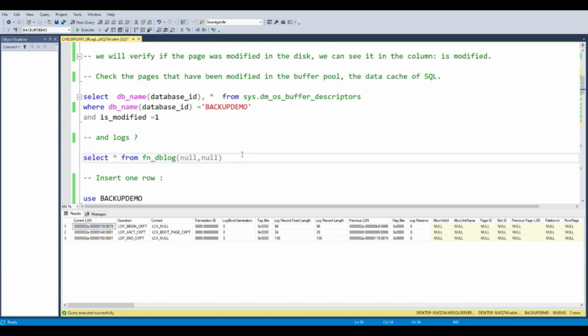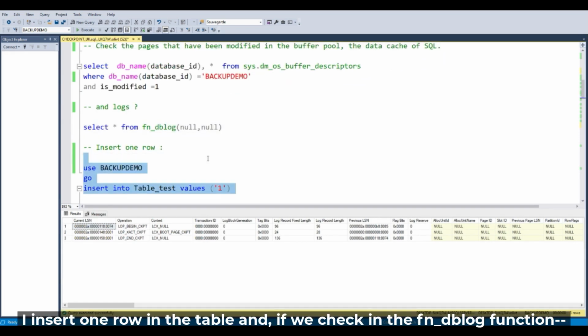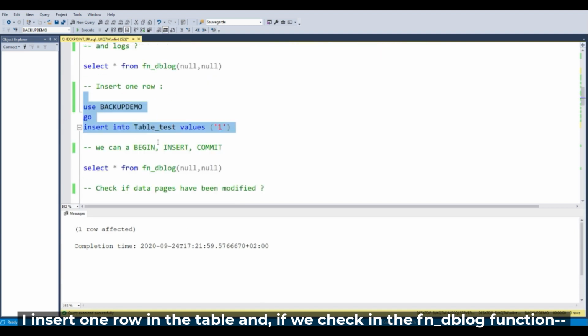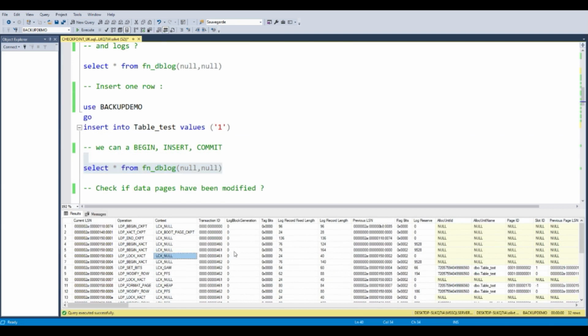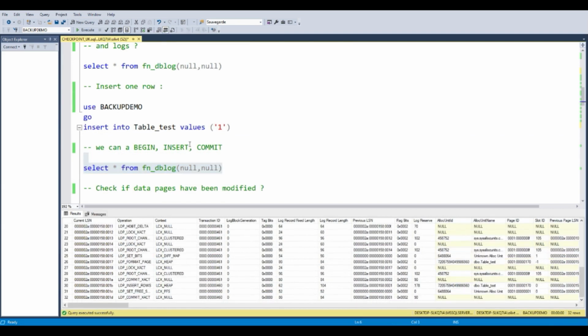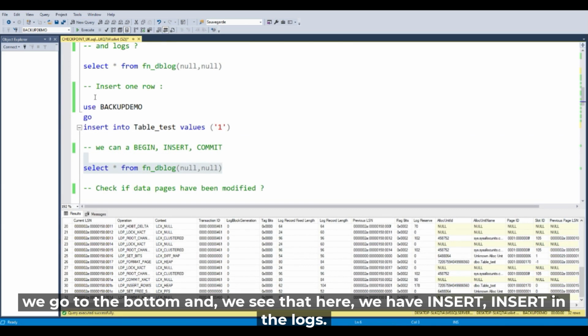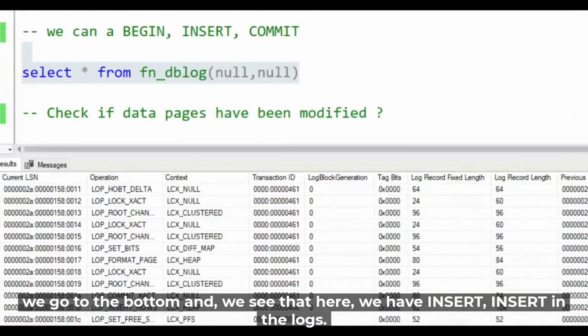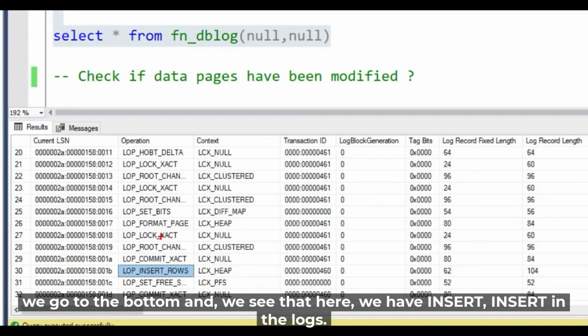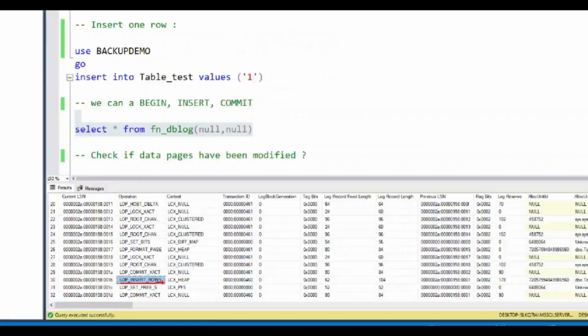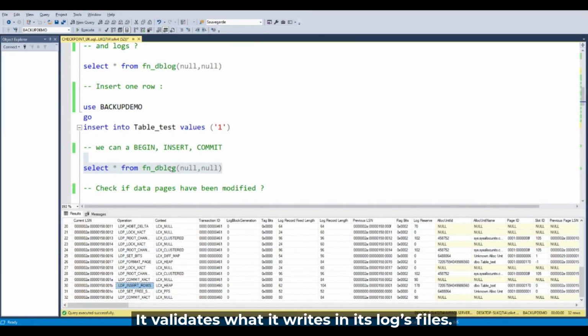Okay, so insert one row. I insert just one row in the table. And if we check in the fn_dblog function, we go to the bottom and we see that here we have the insert. The insert in the log. It validates what it writes in its log file.